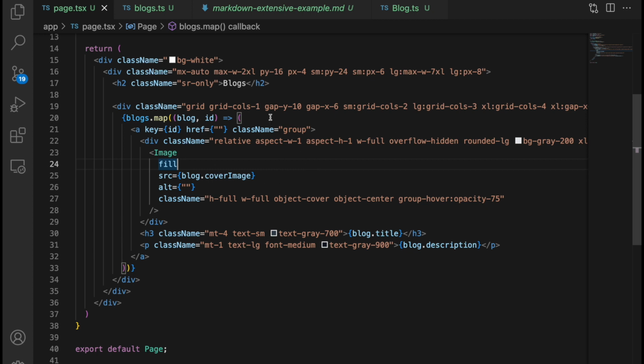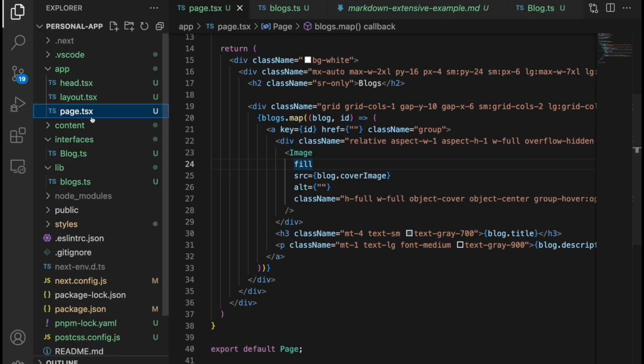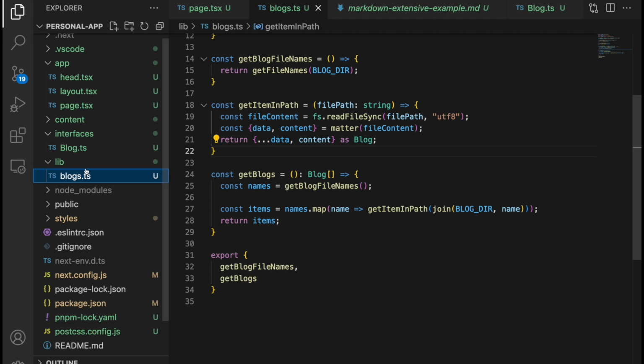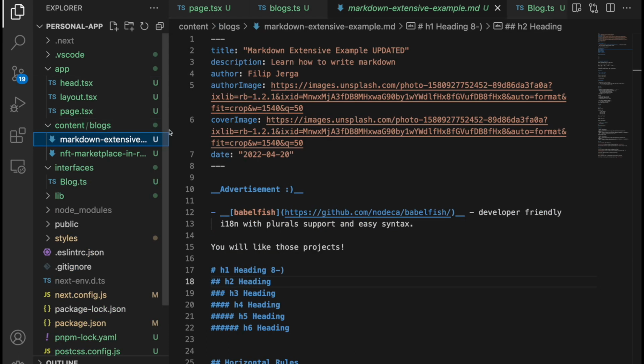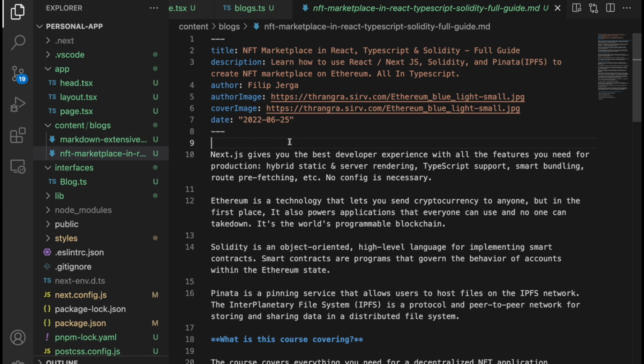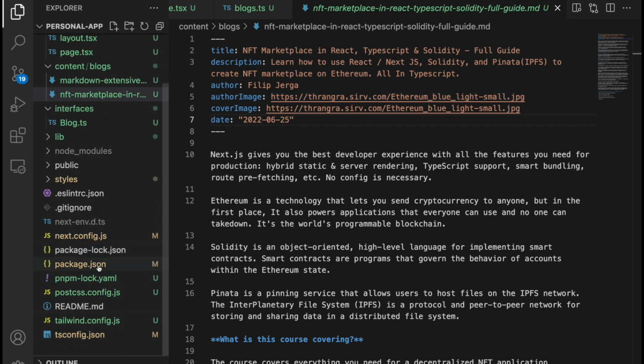This will still not work because when you take a look at your content in the blocks.ts, not this one, but in the content folder, in the blocks folder and the Markdown examples, I'm using images from unsplash.com. And here in the NFT marketplace, I am using images from a tranga.surf.com. You need to whitelist these domains in order to use them. So you need to go to the next.config.js.